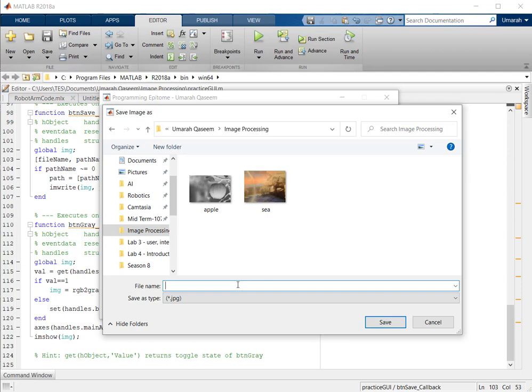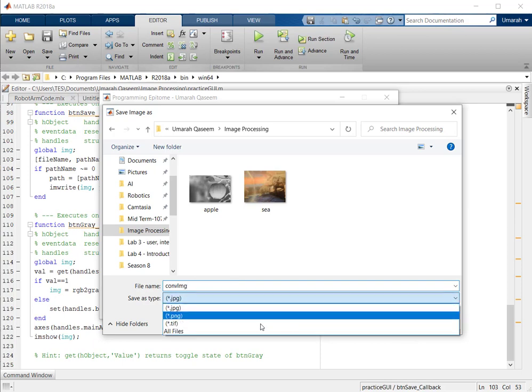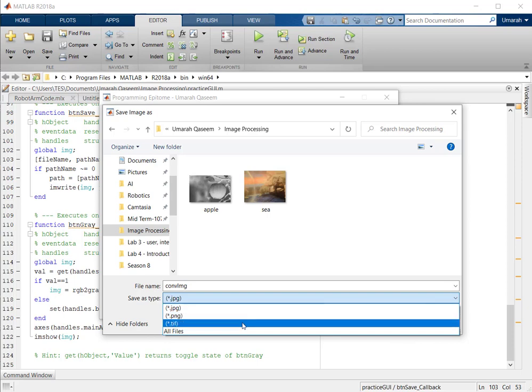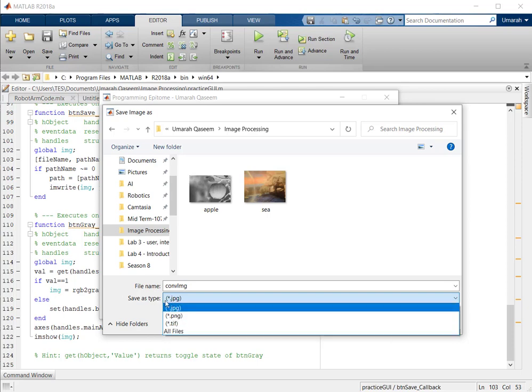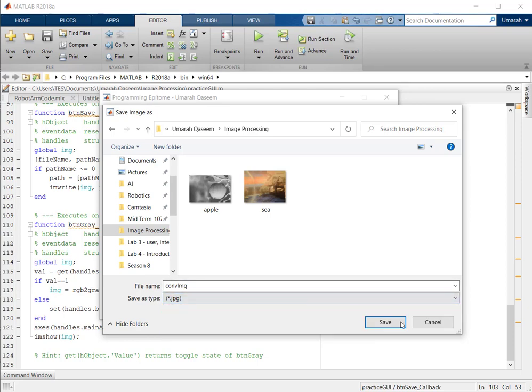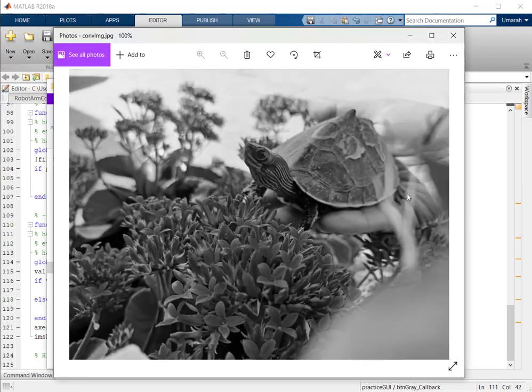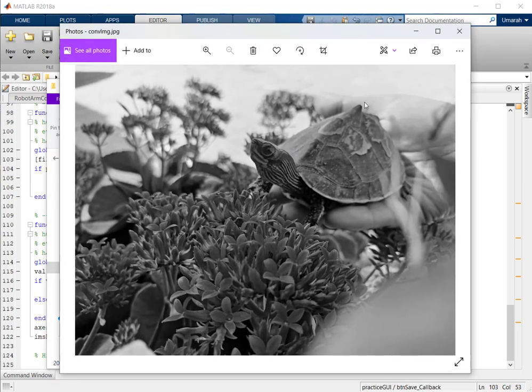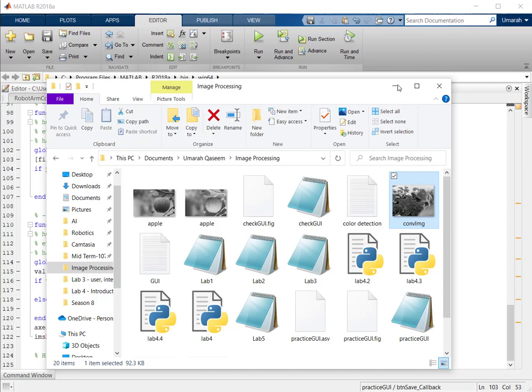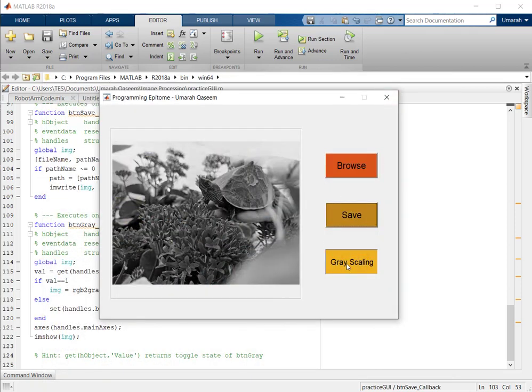I'm going to save it in the same place. What should we call it? Let's call it converted image. And you have different extensions, all those extensions which we wrote there, right? Let's save it. Let's see if it's actually saved there. There you go. This is the image. So it's saved. Nice. So it's working. You press it again, it's going to convert.